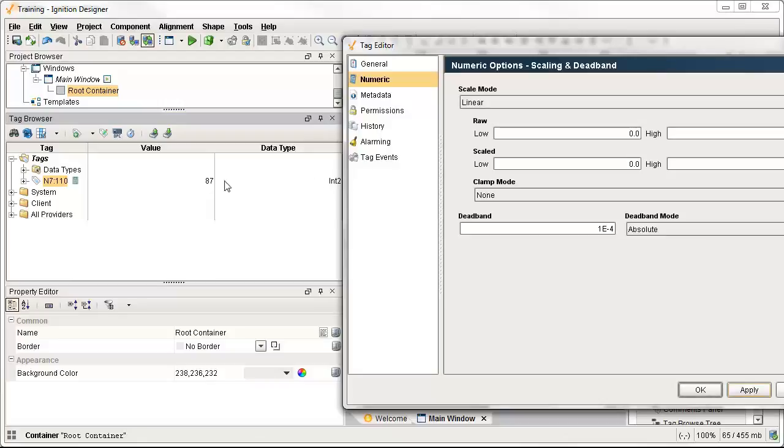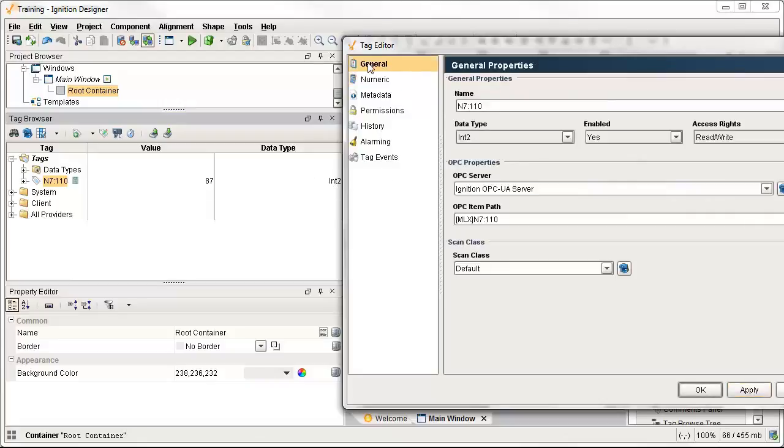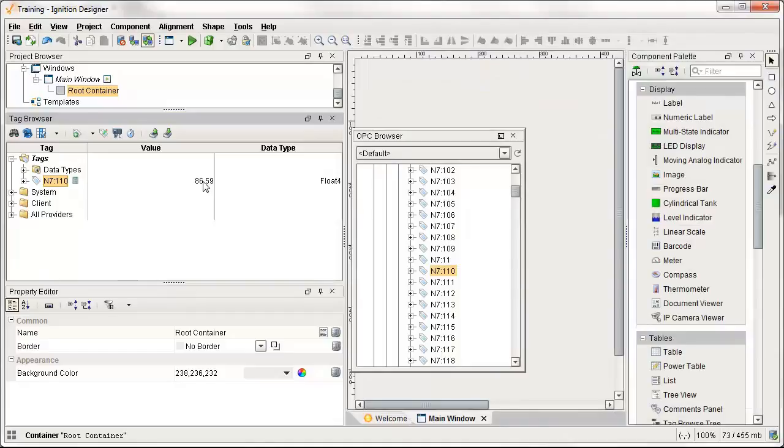So if I want this to be a floating point, I need to go back to the General tab of my tag and set the data type to be a float. As soon as I do that, I should have the appropriate 86.59 value. You'll also notice that little calculator icon to the right of the tag letting you know that scaling is set up. So if I take this tag N7:110 and drag it here as a second one, so I can see the raw value here.